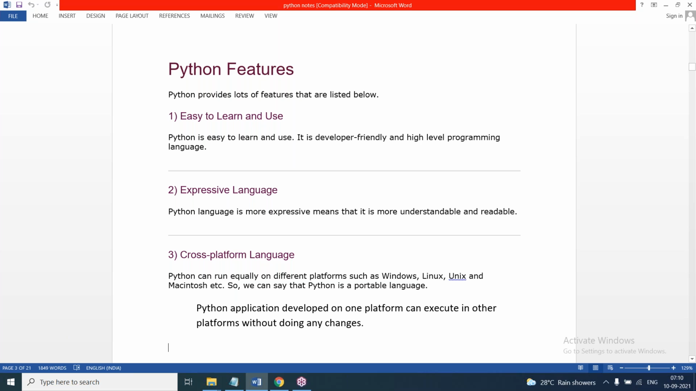Easy to use means after learning Python, if you want to develop applications or projects, then developing them is also easy. It is called a friendly language. Friendly language means students can understand that language and they can write the code.